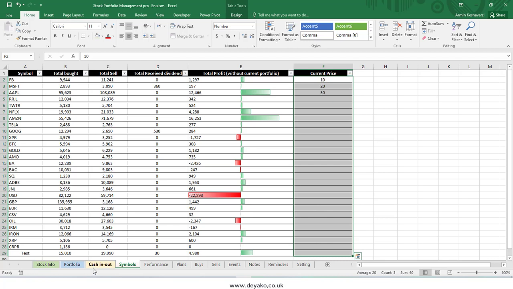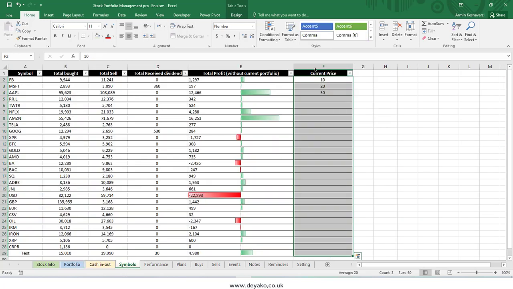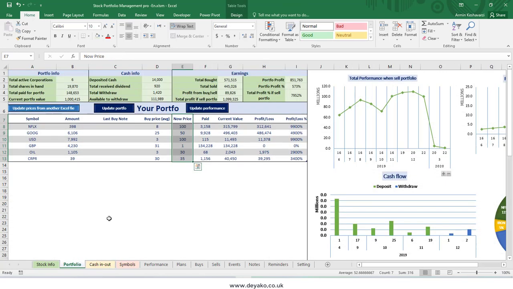But if it's hard to do, if you have a lot of symbols, you can just simply update the prices here. But I recommend that at least each month you update the prices, at least here or here. So this is how you can see your performance.